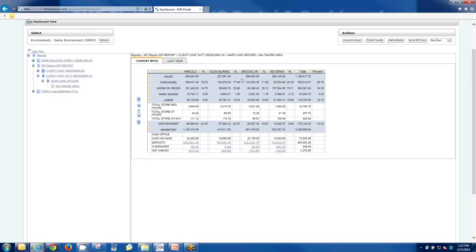Some options that we have before we even mess around with the numbers here is we have an option to convert this report to Excel. That will send it to your Documents tab, and it will send it as numbers only. If there's formulas, it'll just be a number. It won't make formulas in Excel. You can do printer friendly. You can add it to your mobile device.